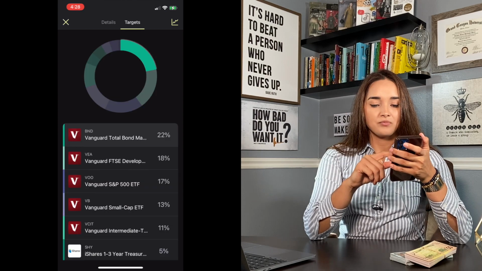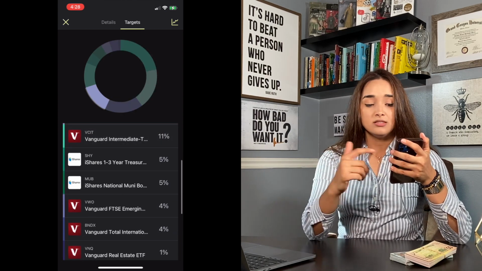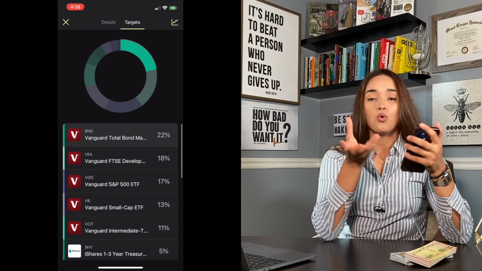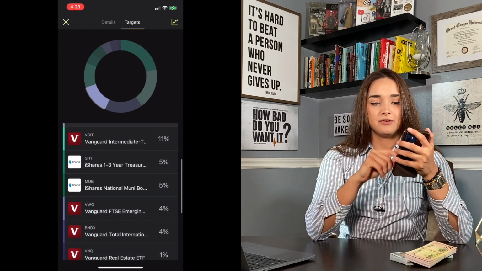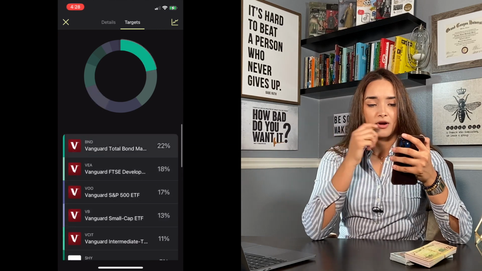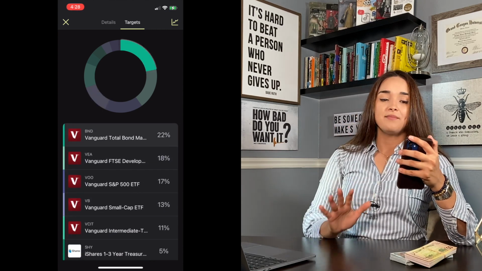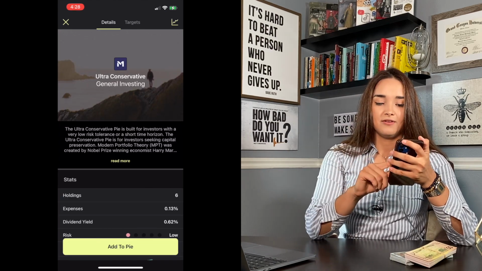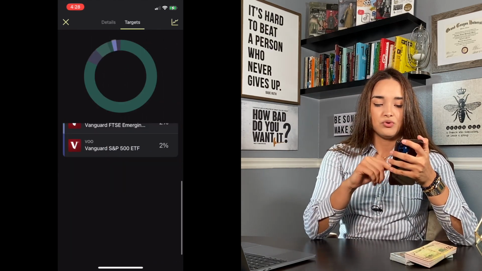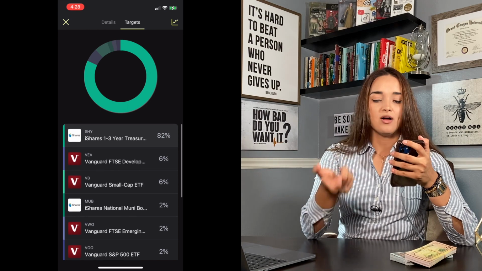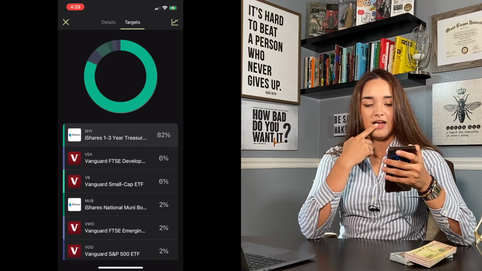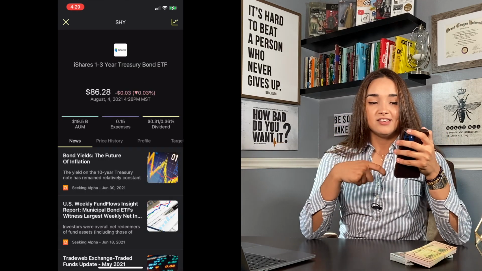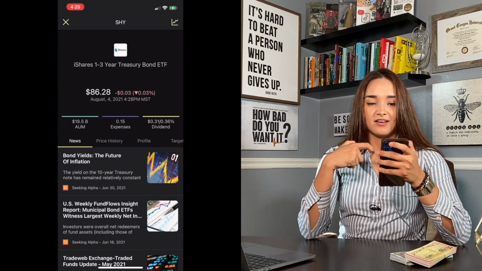You're going to see how about 10% is bonds, and around 90% is stocks or a sort of Vanguard ETF, right? Because I believe the first one was the bond market. So just keep that in mind. I mean, you're going to see conservative, ultra conservative, is mainly into the small caps and all that good jazz. 82% is basically in treasury bonds. So that's how you know this is very conservative.